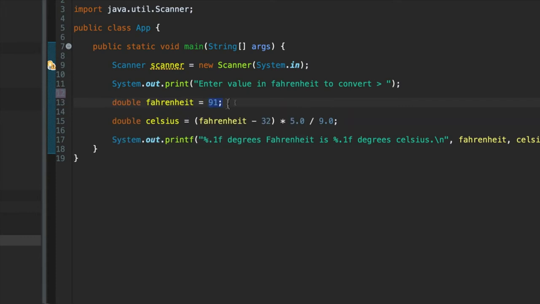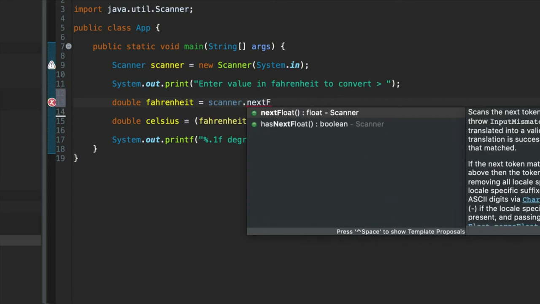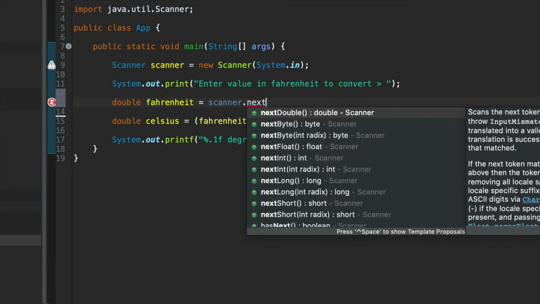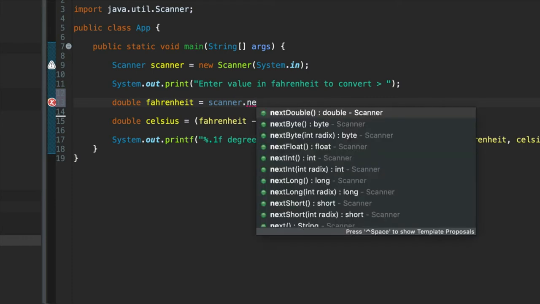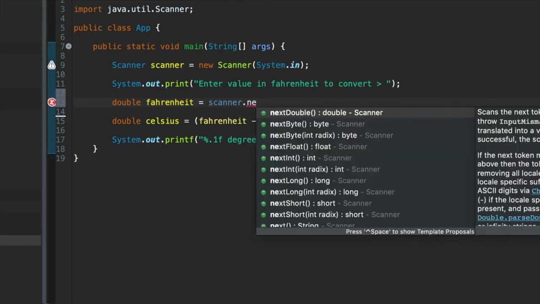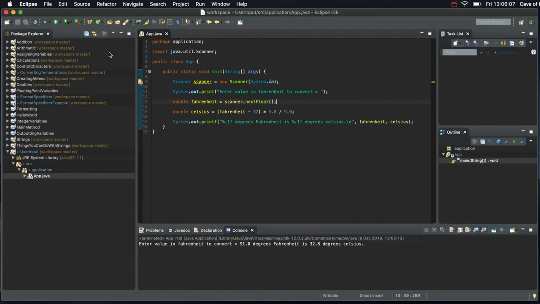And instead of saying equals 91, I'll say equals scanner.nextFloat. And as soon as I see the right thing selected in this autocomplete, I press Control-Space, sort of instinctively. So you type a few characters, press Control-Space, and this thing comes up. So what I want is nextFloat, hit return, and semicolon. Let's try that. So I'm going to run it.